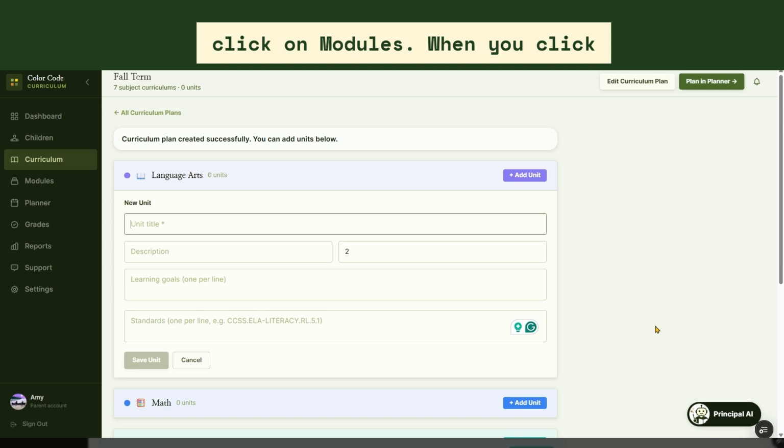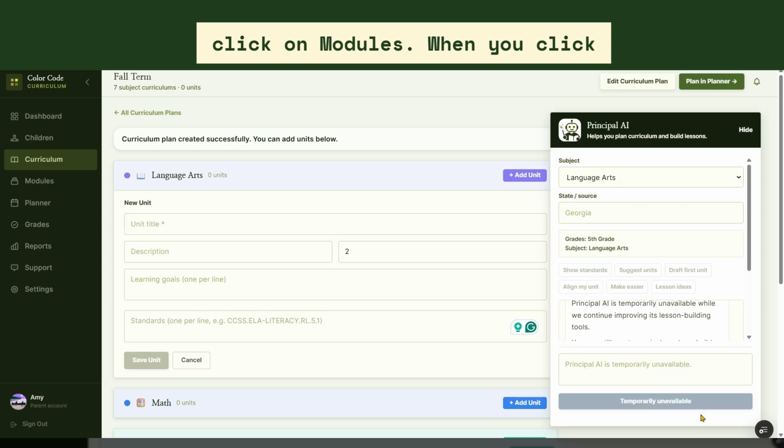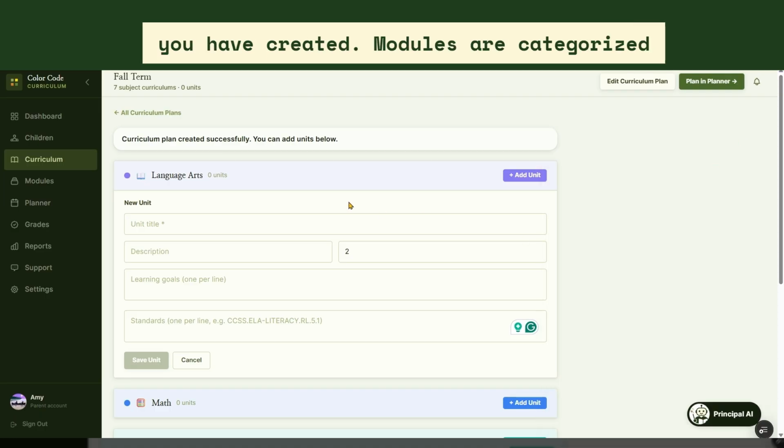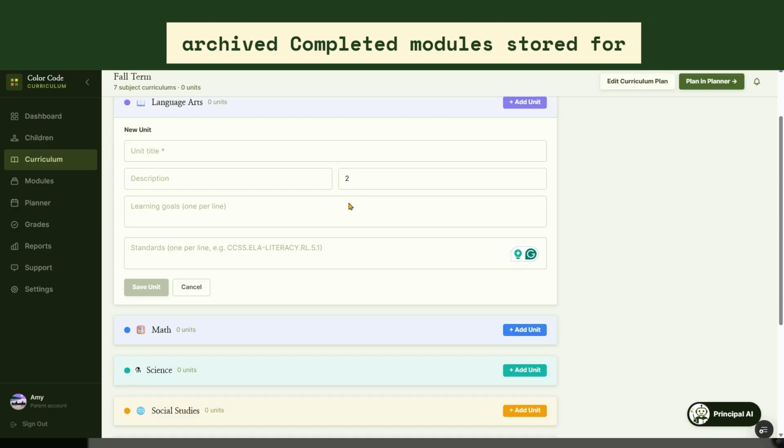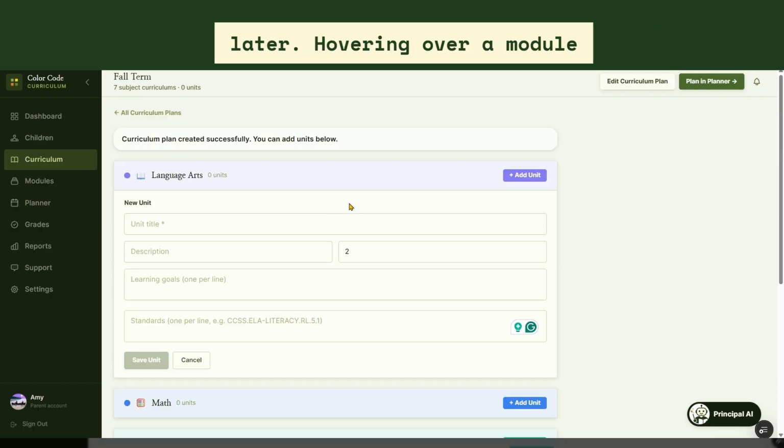Now we can click on Modules. When you click on Modules, you'll have a whole summary of all the different modules you have created. Modules are categorized into Published, Ready for Assignment, Draft, Unfinished, Awaiting Completion, and Archived, completed modules stored for later.